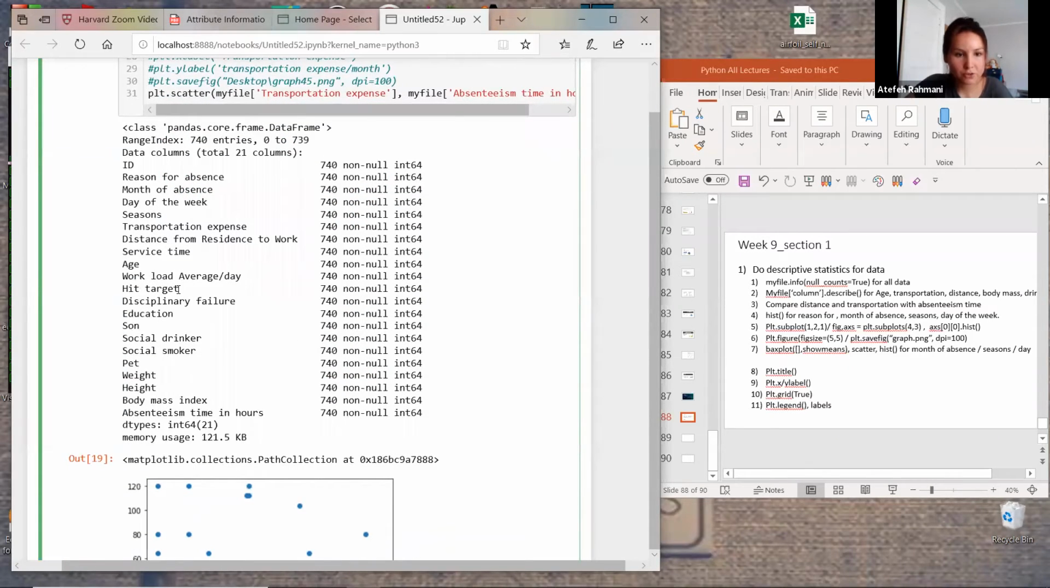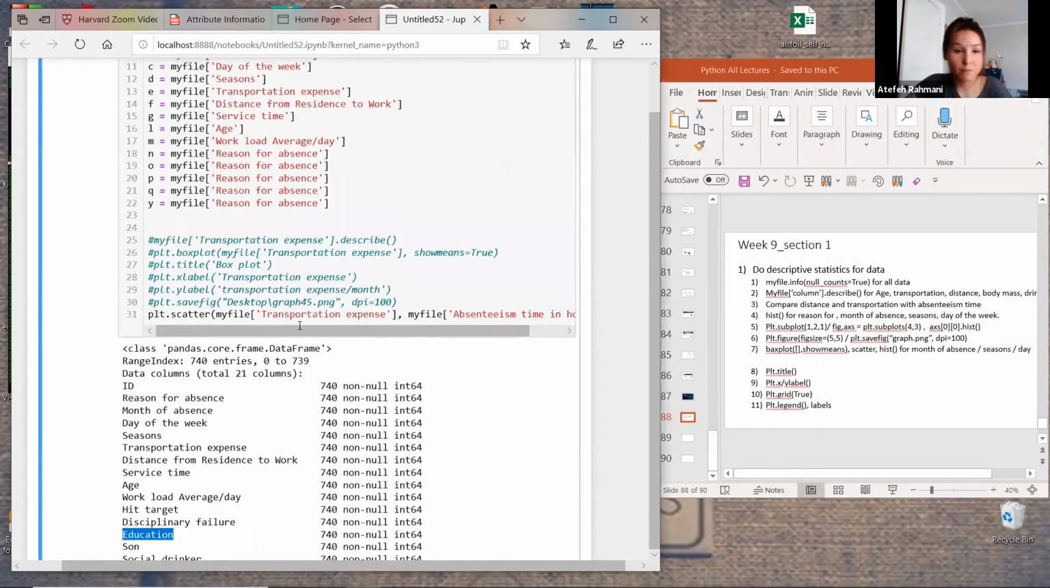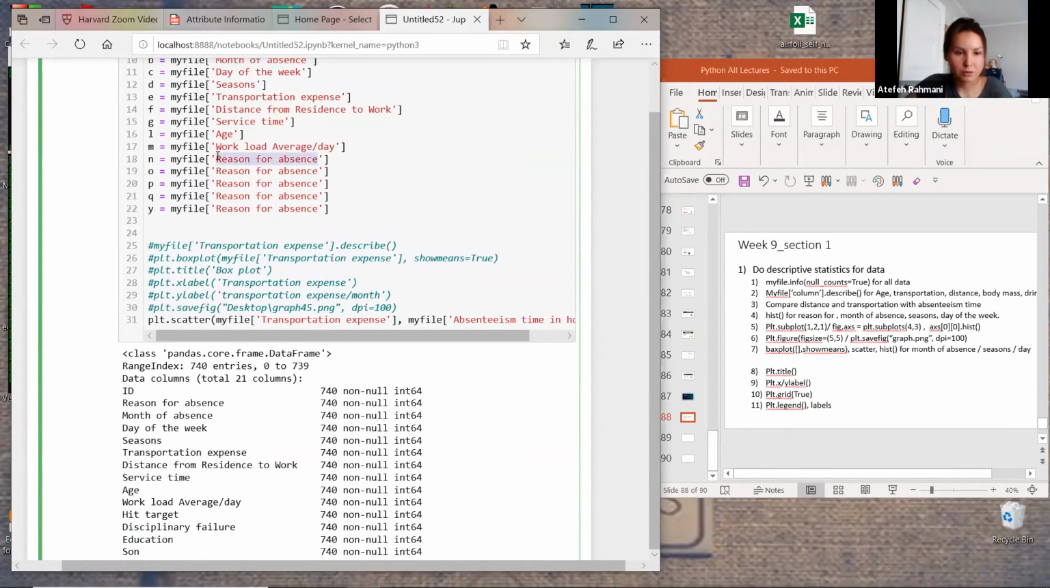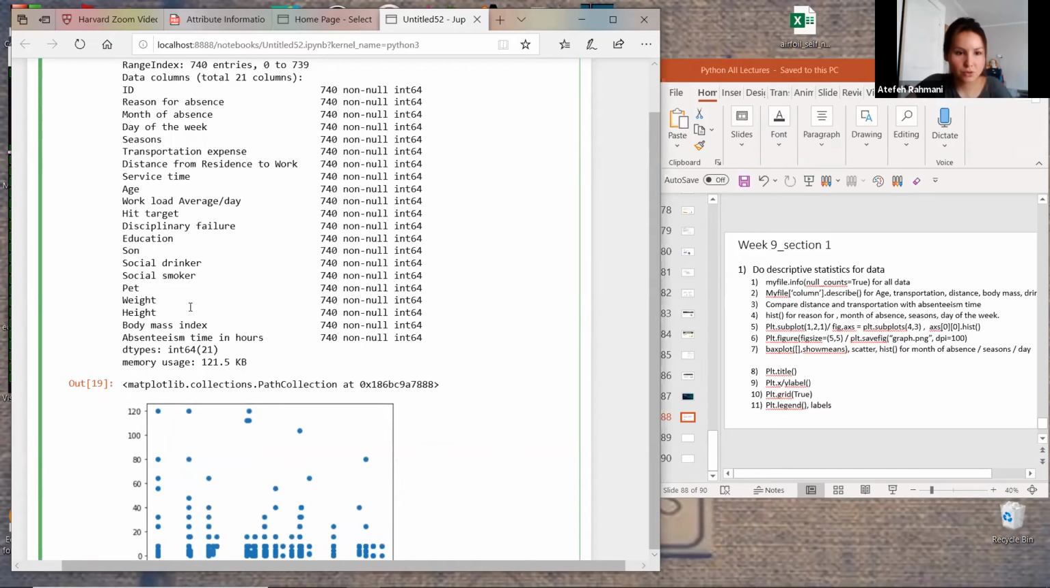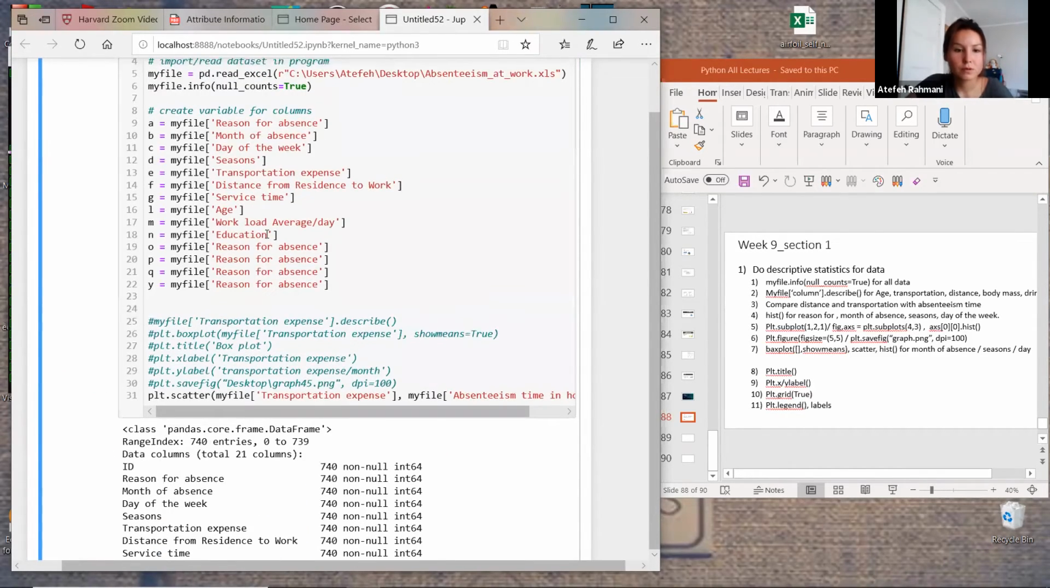Workload average, hit target. I don't know what they mean exactly with hit target, so I don't add hit target. Okay, I don't add hit target because I don't think I need it, or disciplinary failure. So I'm gonna just pick up some kind of data that I would work with and add them here. Okay, I picked up education, son, if they have any son. I mean, when they say son, probably they mean kids. How many kids do they have?